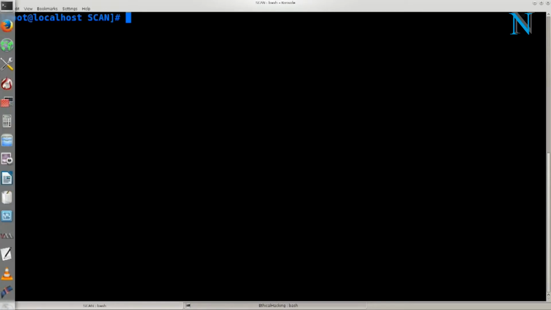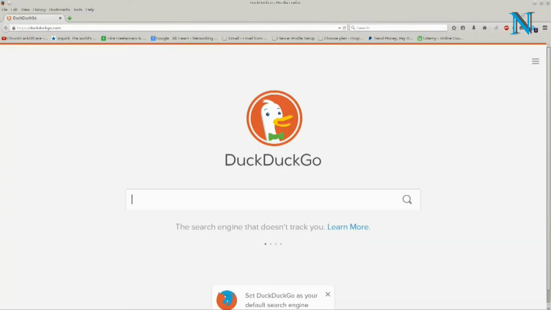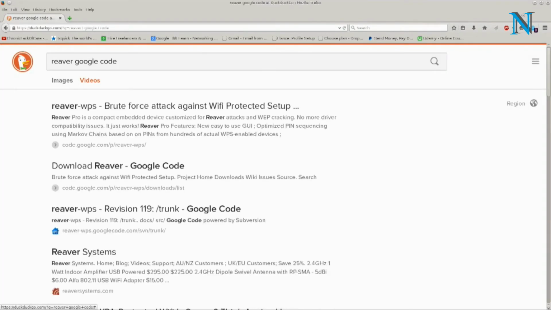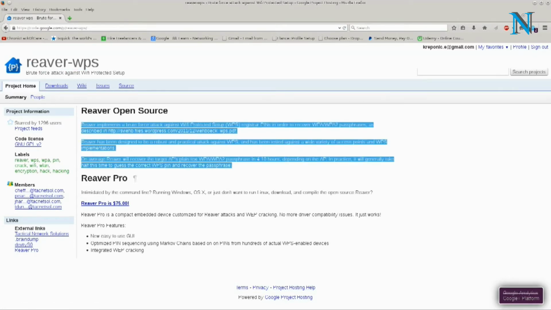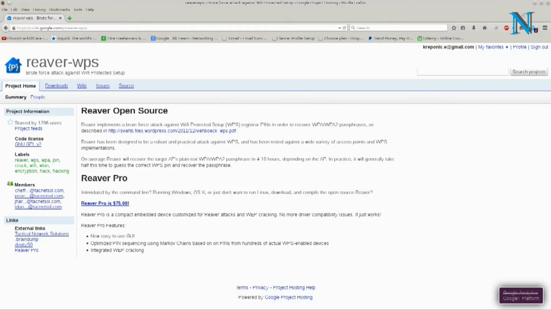And let's just go ahead, open up my favorite browser, which is Firefox. You can open whatever you wish. Type in Reaver Google Code. Should pop up. Yep, this is it. There we go. Now we are on the Google Code website where we have Reaver WPS. You have a description here, and you have a Pro version here.